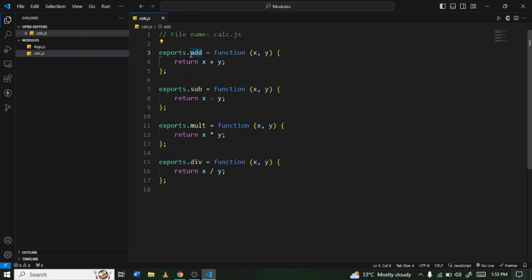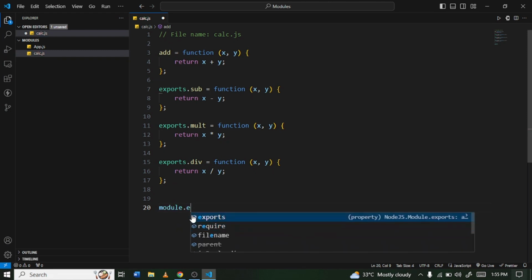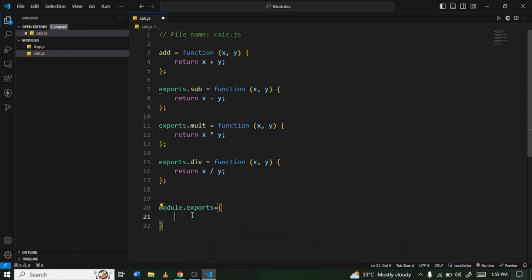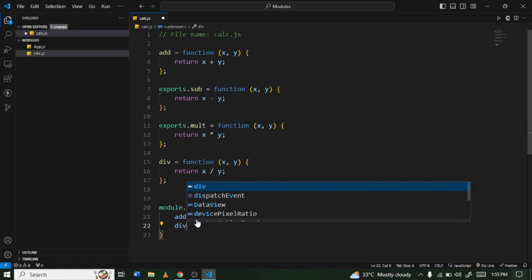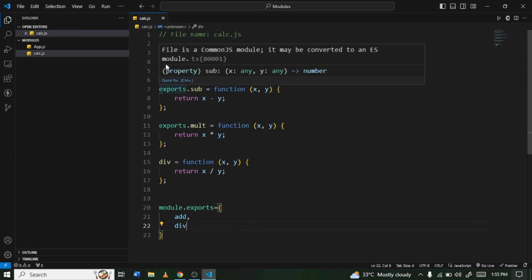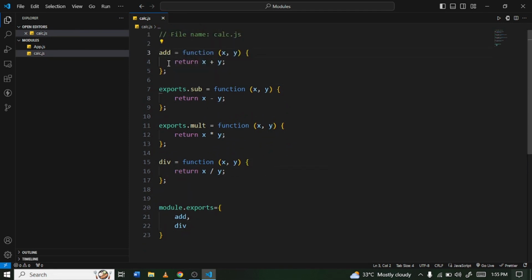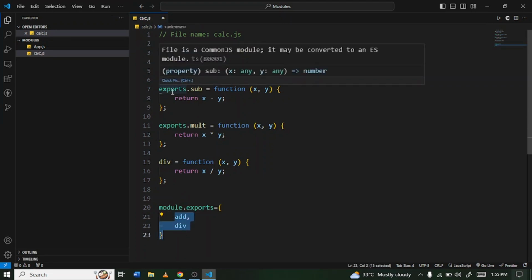You can also choose to do it this way. So add, and then you come down here, and as I stated earlier on, you're going to say module.exports, and then you pass in add. Let's do one for division as well. So I'm just going to add a comma, then division. So this is the way we are exporting. For the first file we are exporting by using module.exports. We can also export directly, and this is also going to work.